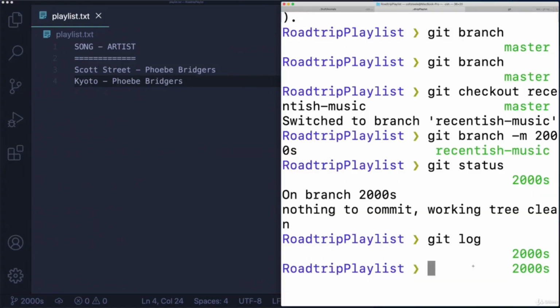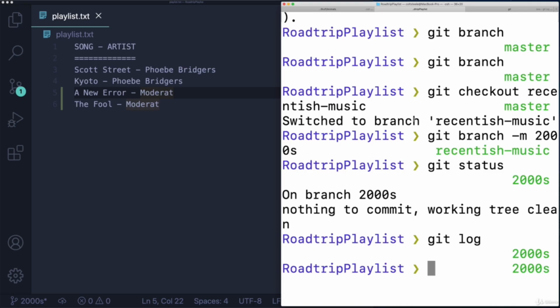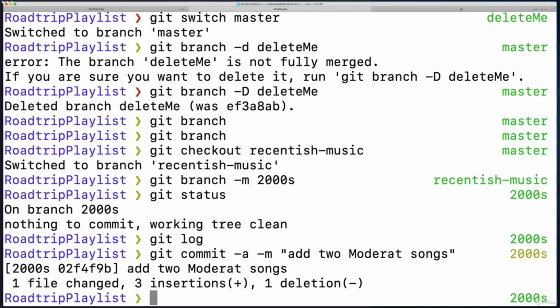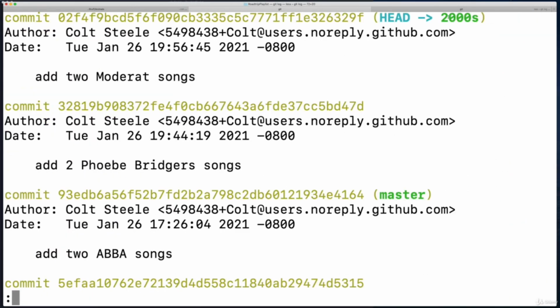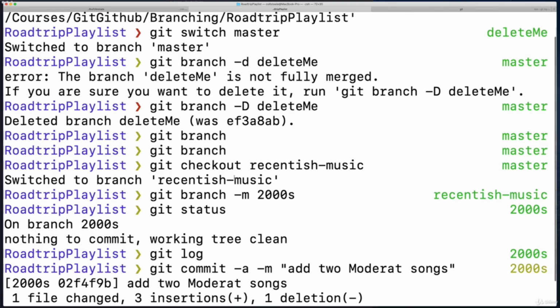So I'll do, I guess, one more commit. Here are two songs by a great group called Motorrat, and I will go ahead and commit -am just to do it in one go. Add two Motorrat songs. All right, and so that only exists on the 2000s branch. It no longer is called recent-ish songs or recent-ish music. Okay, so that's how you can rename a branch. It's -M. Where are you? Where did I do it? Right here. It's somewhat confusing, but it works.